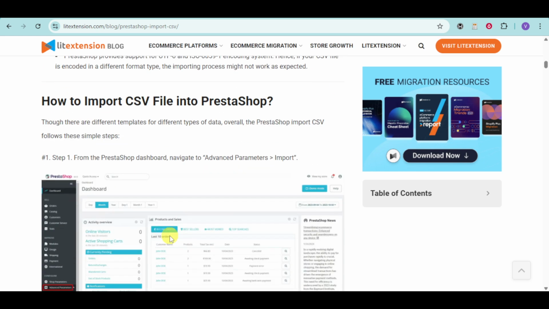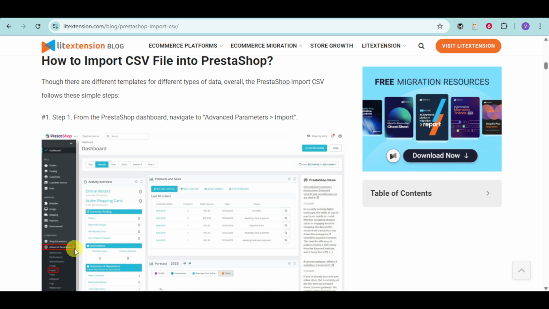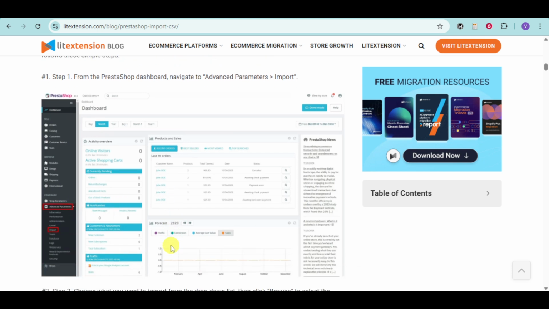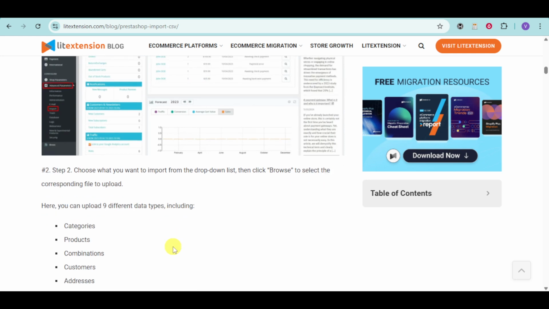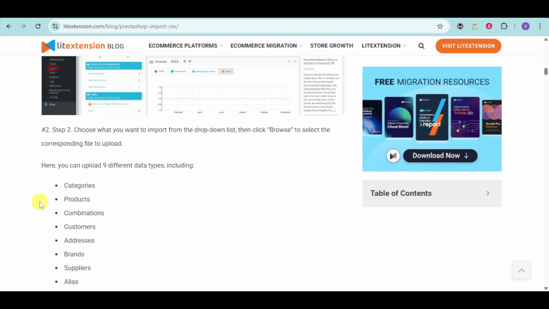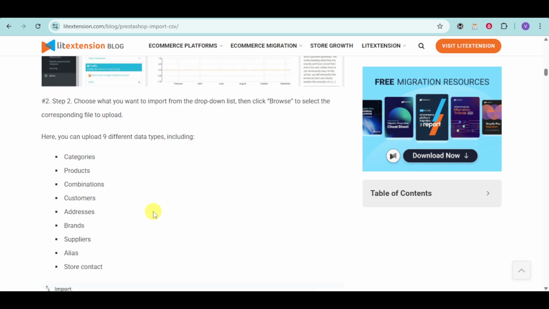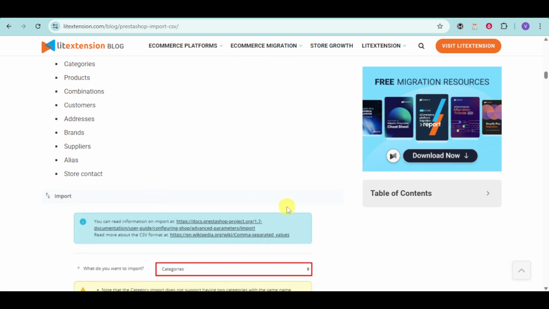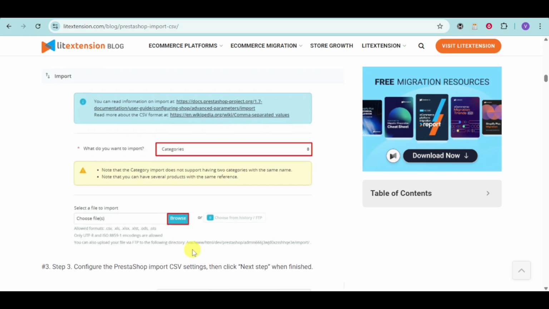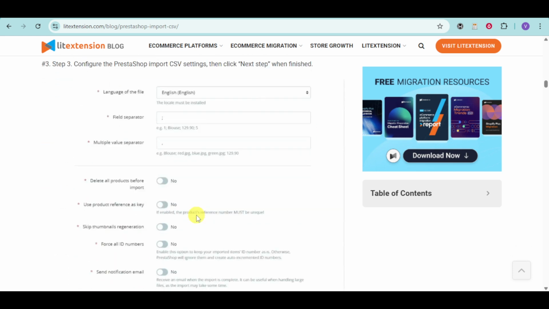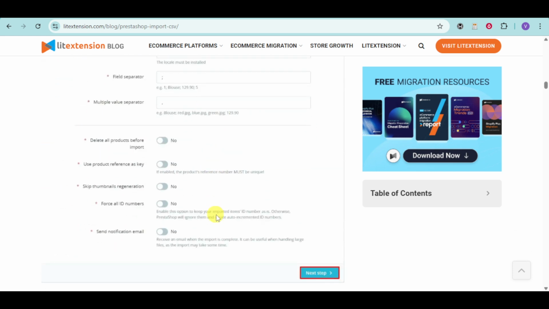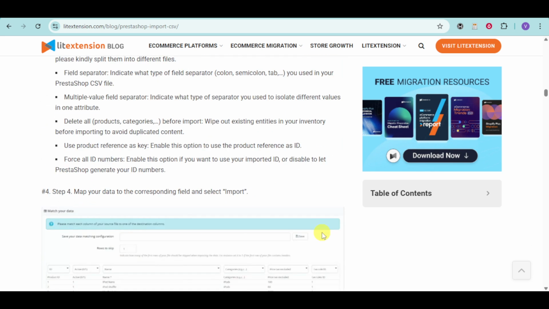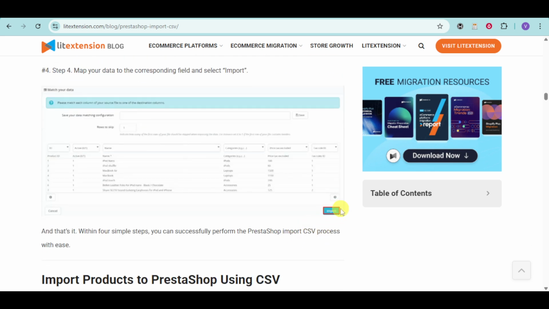To import it on your PrestaShop, we just need to go to Advanced Parameters, click on Import, and then from in there, head over and upload the data types for this. Just upload the CSV that contains categories, products, combinations, customers, addresses, brands, suppliers, alias, as well as store contact. So proceed to import it, and you should be able to choose or browse it. Then input here the language and details, click on Next Step, map the corresponding data and click on Import.